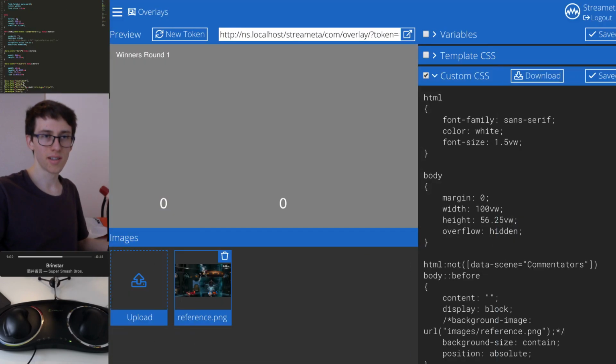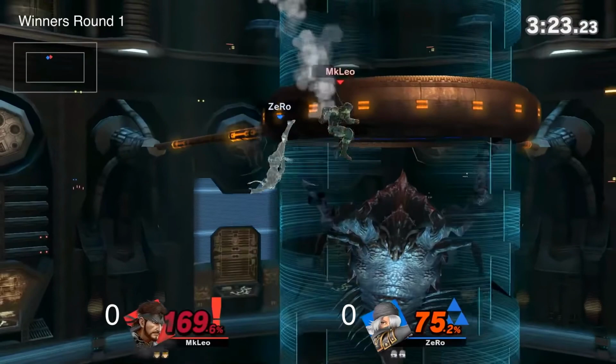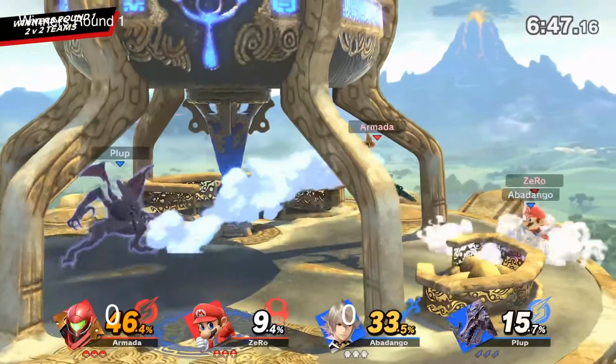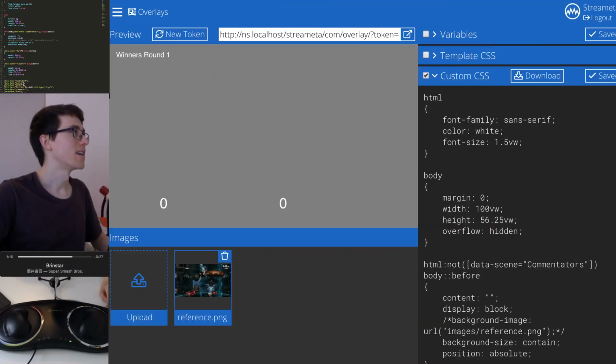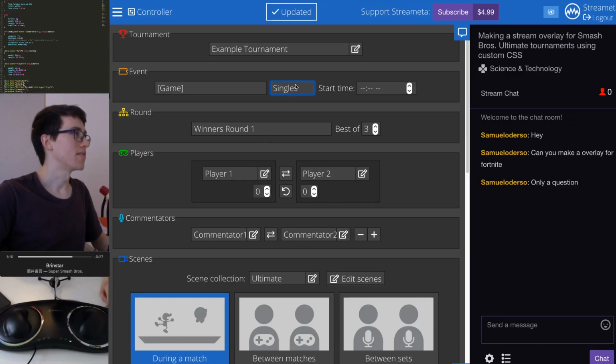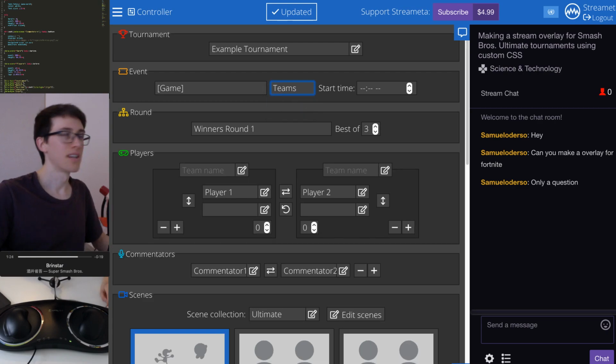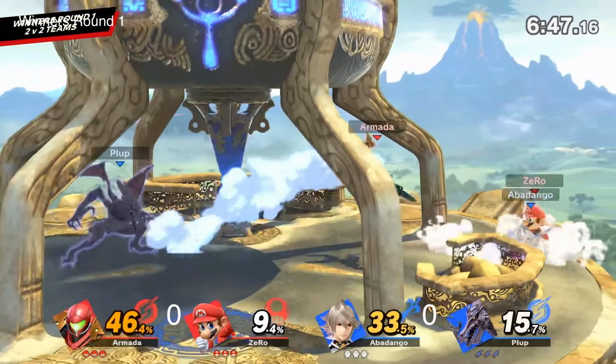Let's check. Okay, so now both the scores are in the right position. That's very good. And when I change it to doubles, they're in the wrong positions, but if I set the event type to doubles, teams, and go to preview, they're in the right positions. So, I think that'll be about it for this stream.